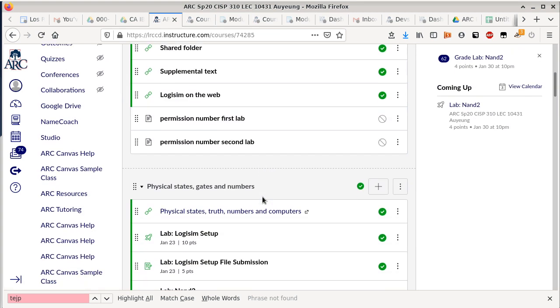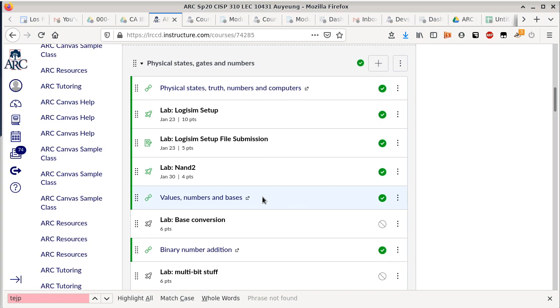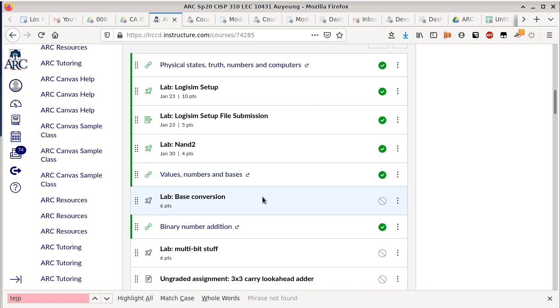All right, so based on the topics that we have gone over, I just want to point out where we are at this point in this class. You guys should know that already, but we'll just make sure. We are done with physical states, truth, numbers, and computers. So where we talk about the NAND gate, the significance of that module is we can build logic gates from transistors, okay? Because we use 4 transistors, 2 N channel, 2 P channel, to make a NAND 2 gate.